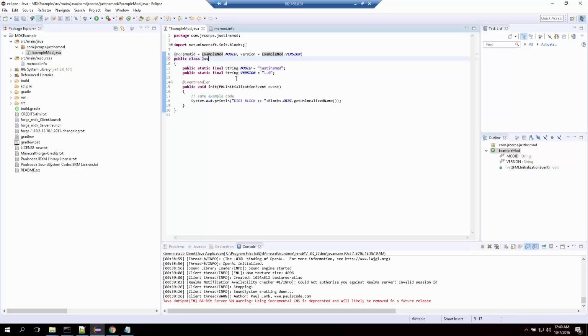And that's exactly what I'm going to do here. I'm going to rename this to Justin's Mod. And same thing here, I'm going to rename this to Justin's Mod as well, just because they should match. Now, this line here is, and there's a third one. I missed that one. Sorry. Justin's mod dot version. Okay.